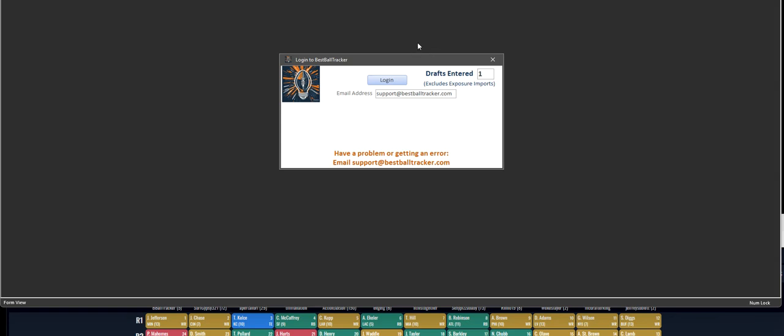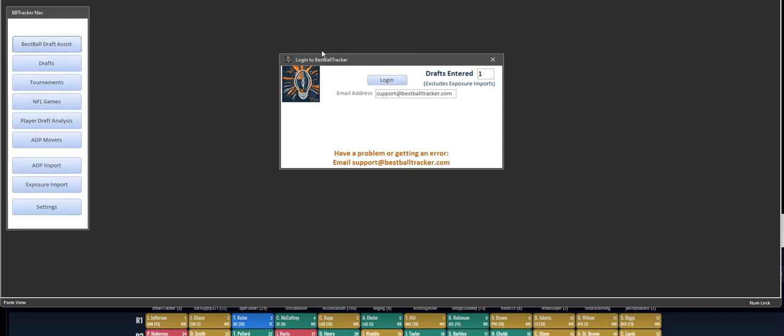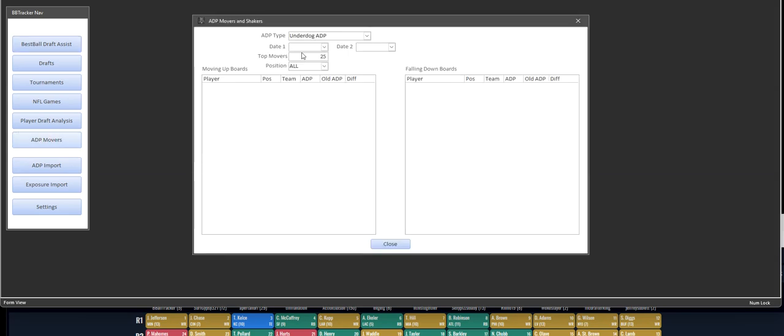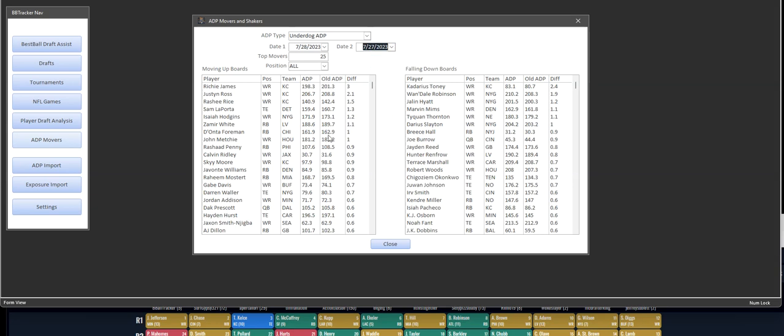So another feature when you're a paid subscriber and you log in is you'll receive daily uploads or downloads of all the ADPs. So you'll get an Underdog ADP, Drafters ADP, DraftKings ADP, as well as Weekly Winners and Superflex. So we then have the ability to go in here and say who has moved up and down draft boards over a given period of time. So you can say from today to yesterday, what moves happened.